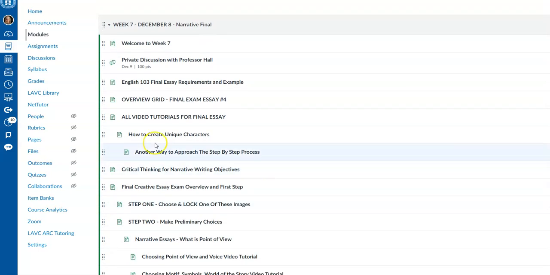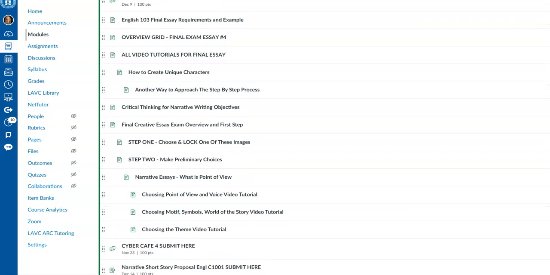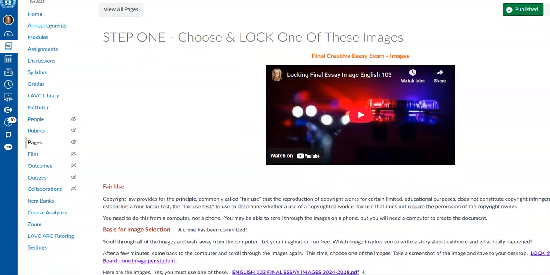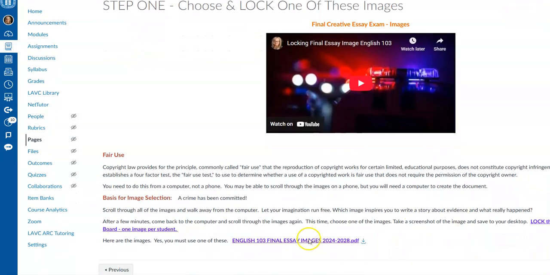Then we work on the narrative final, and this is where you're going to find a story. You're going to create a story that explains a crime that was committed. So you're going to select one of the images that I've given to you, and you will pick that image that inspires you to write a story about a character that creates a crime. And you're going to pick one of these images.